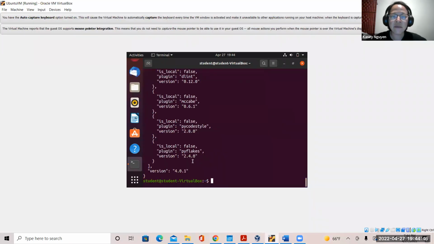So for example, on the latest one here, that will be my PyFlakes and McCabe and Dlint and so on. So those are the plugins that it uses.